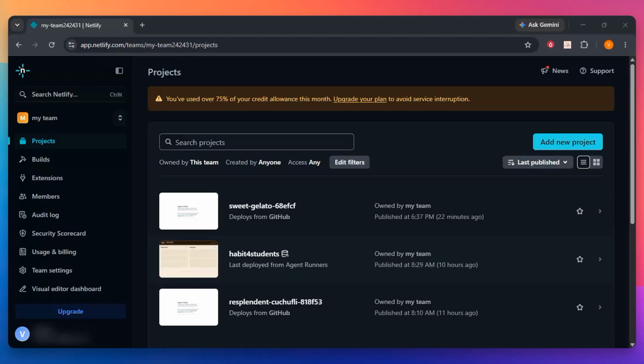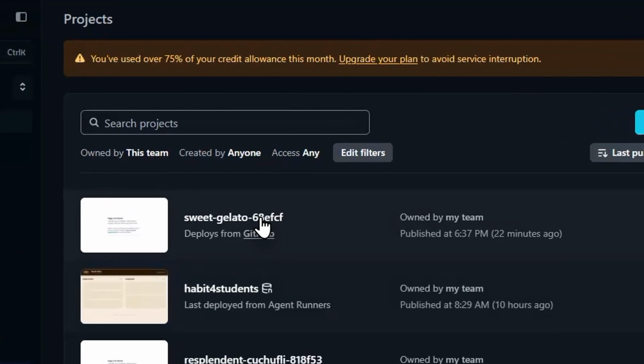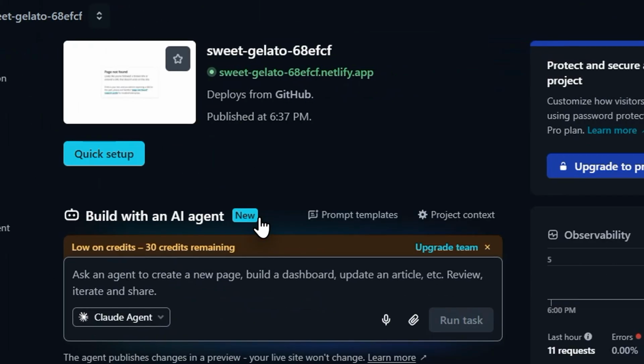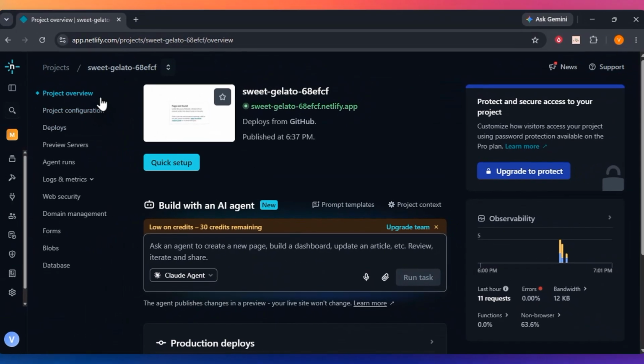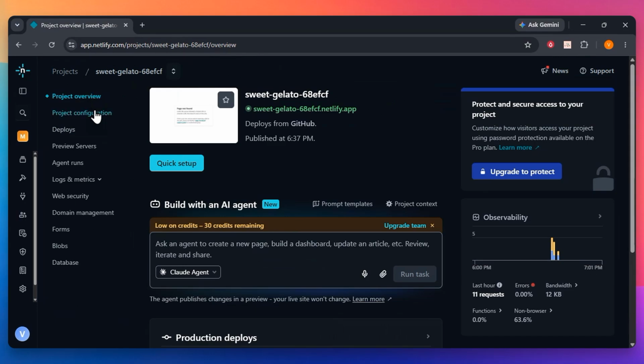To get started, go ahead and log into your Netlify dashboard. From your main sites list, select the specific project that you want to modify. Once the site overview page loads, take a look at the left-hand navigation sidebar. You will see several options here, but you need to click on the one labeled Domain Management. This section controls how your site is accessed on the web.